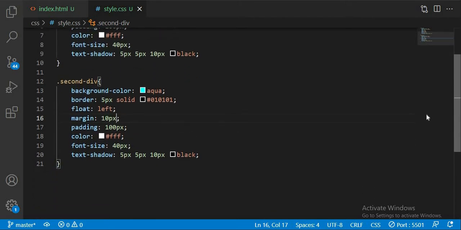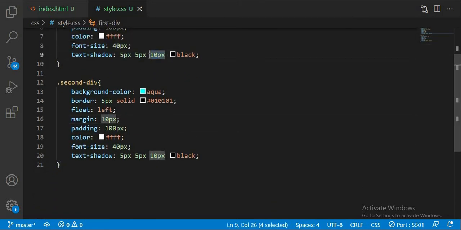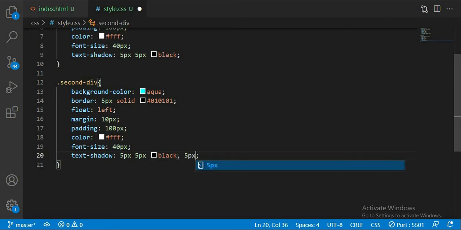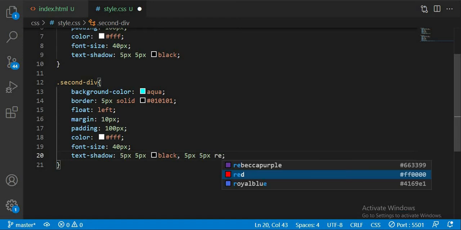Okay, so now let's get rid of this blur. Now you can create multiple text shadow effects. So let's say we want to create multiple text shadow effects. Add a comma over here and say 5 pixels to the right, 5 pixels to the bottom, and we want this color to be red.